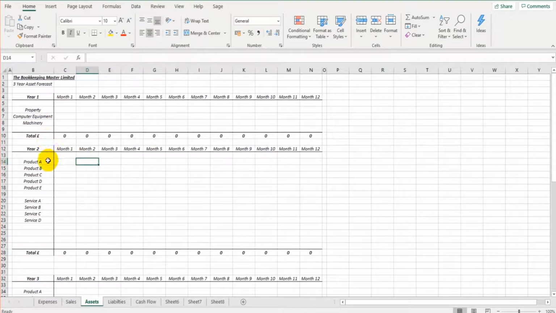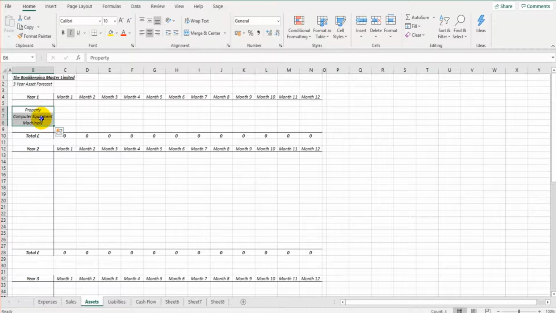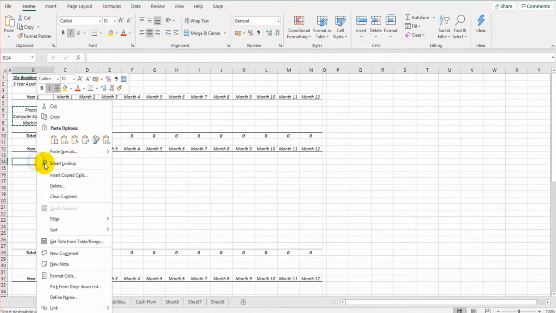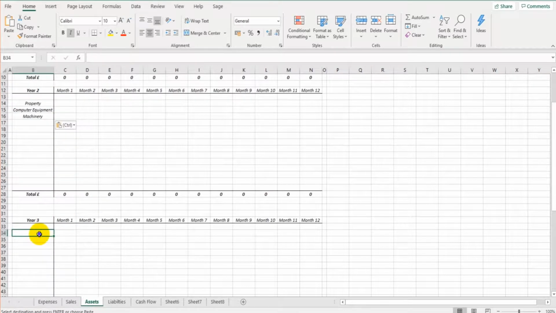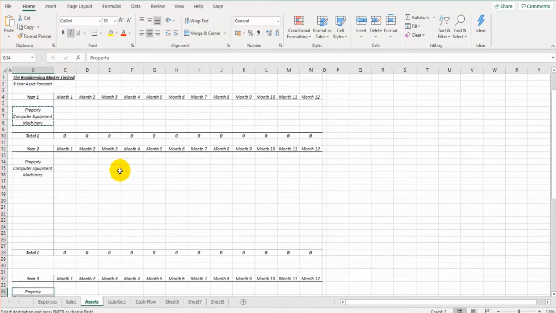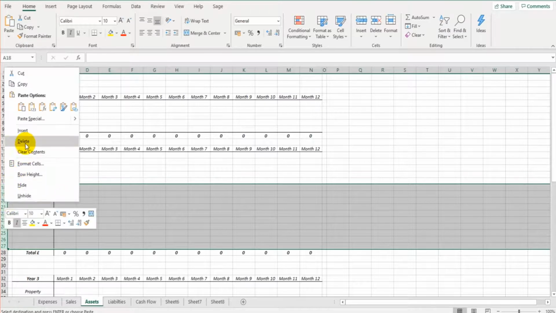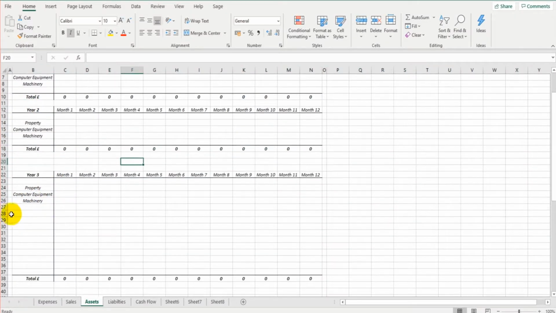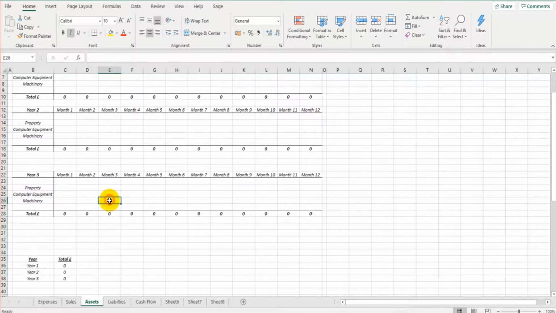And then what we can do is, if I delete the information in year 2 and year 3, and then copy this, paste it to year 2 and paste to year 3. That way everything is uniform and tallies up. And once again we can delete these rows that we don't need. So 18 to 27, I'll delete them. And also 28 to 37, I'll delete them.